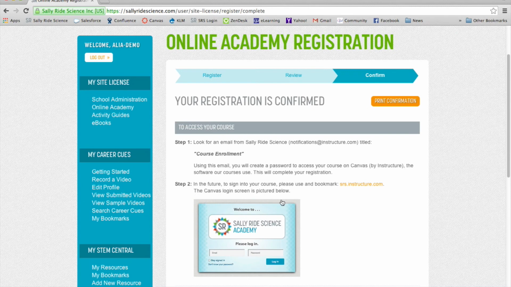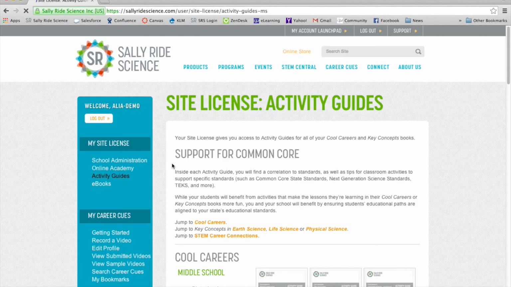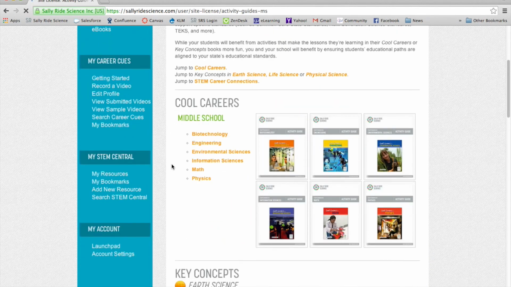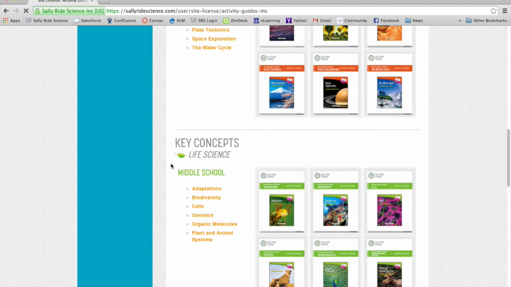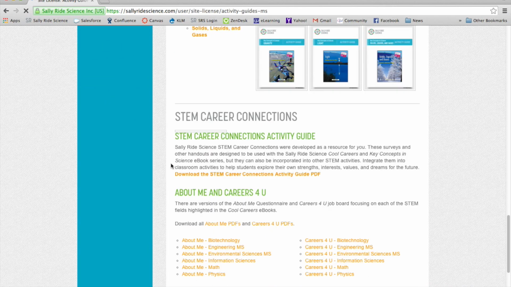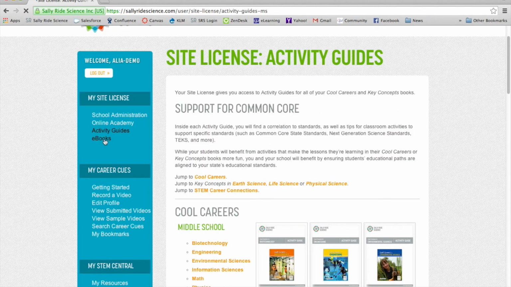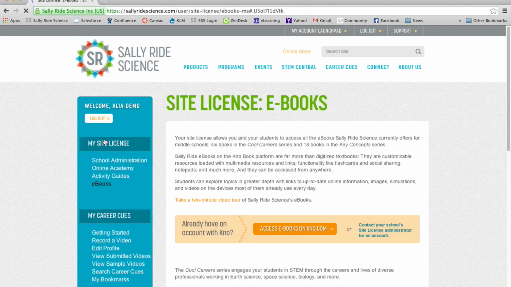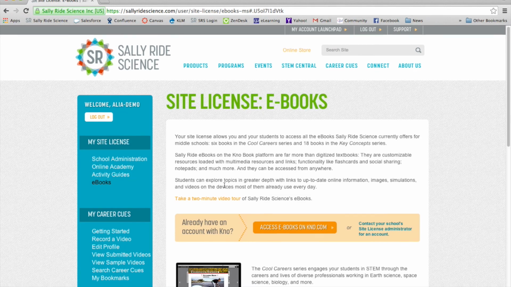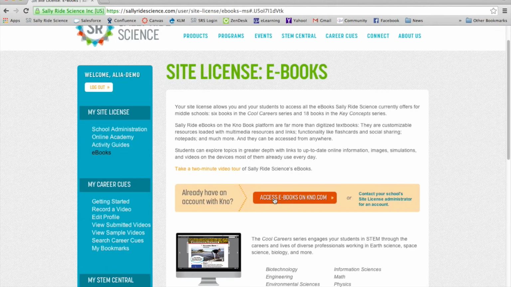The next resource available with your site license is Activity Guides. Clicking the link in the sidebar opens up links to PDFs of all activity guides available to you and your educators. There's one activity guide for each ebook title in your library. Finally, clicking eBooks takes you to a page that lists the titles available to you and your students. You'll not have access to the ebooks until the Know for Schools application has been set up for you.